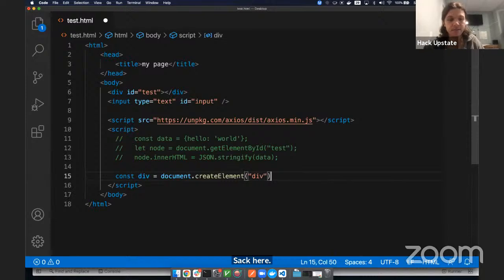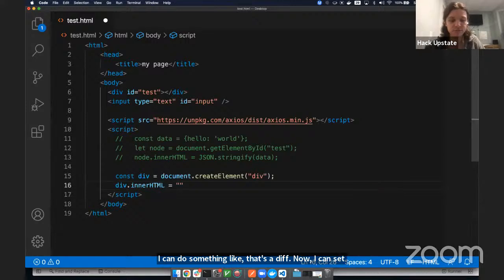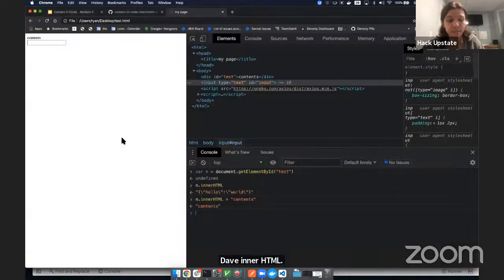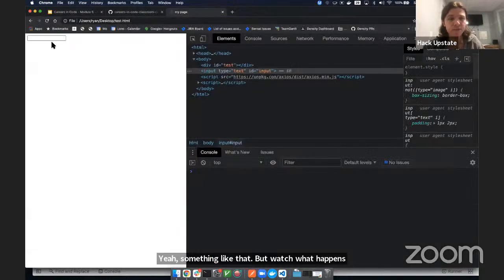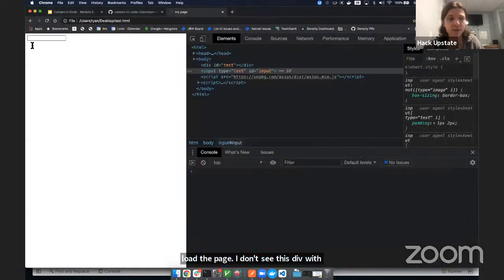So I can do something like, that's a div. Now, I can set div.innerHTML. Yeah, something like that. But watch what happens when I load the page. I don't see this div with the data contents showing up on the page.